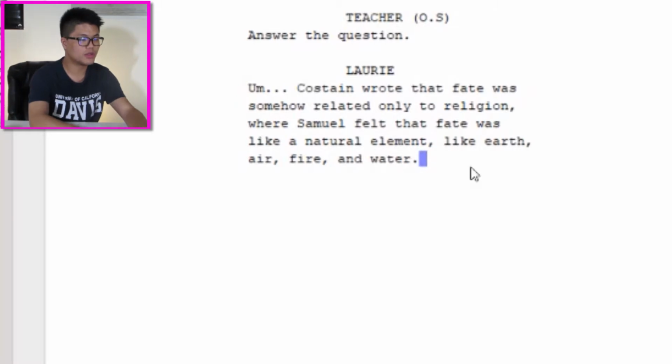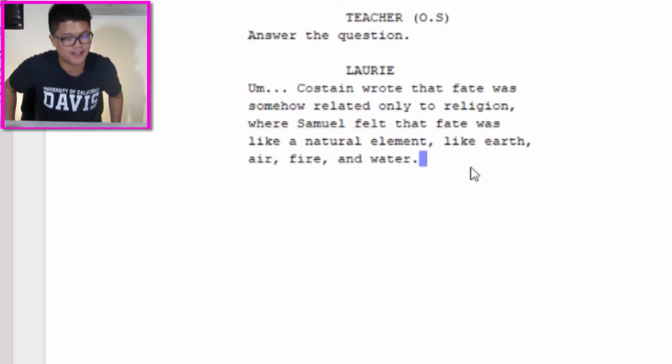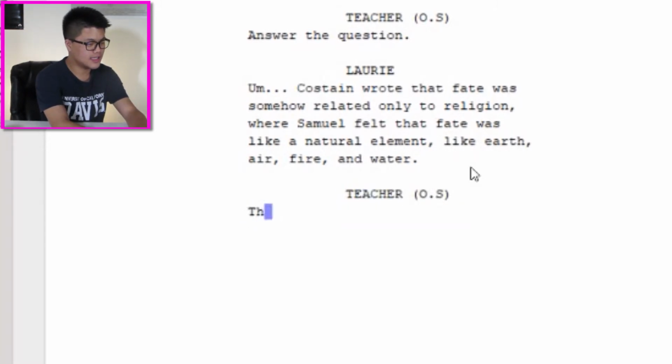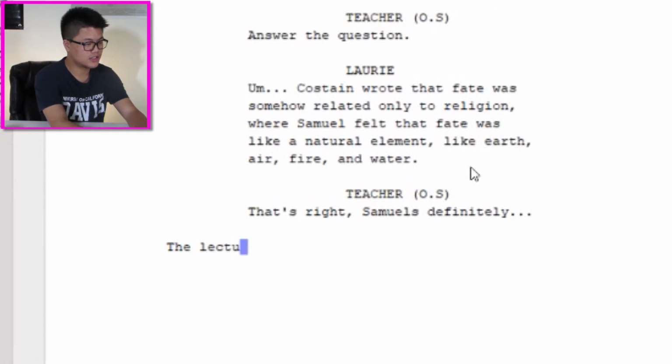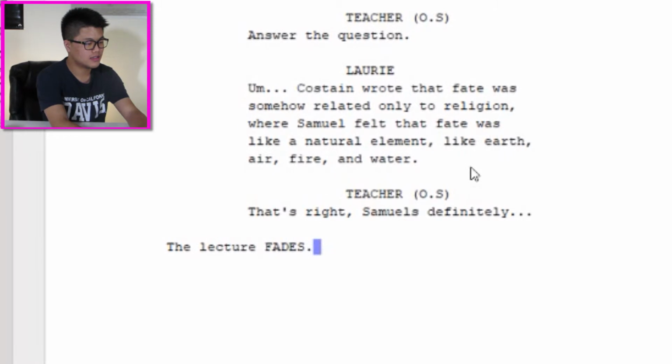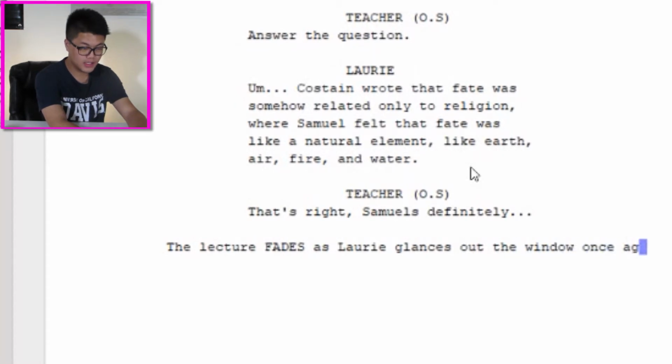Samuel's definitely, so we're done with the Lori monologue. And it's not even a monologue. So she answers the question and the teacher is happy. Teacher says, that's right. The lecture fades, because she's really not listening. She's not paying attention to the class. It fades as Lori glances out the window one last time.